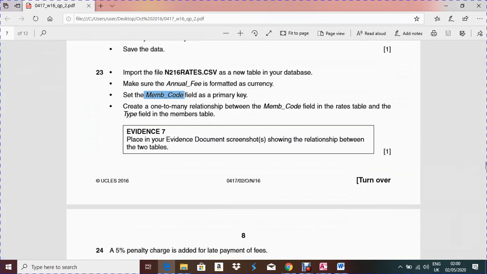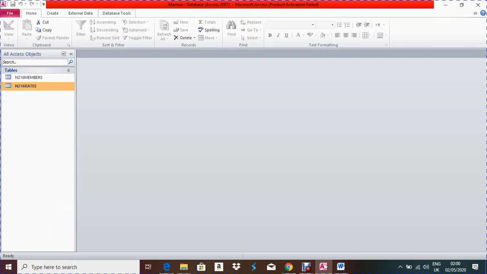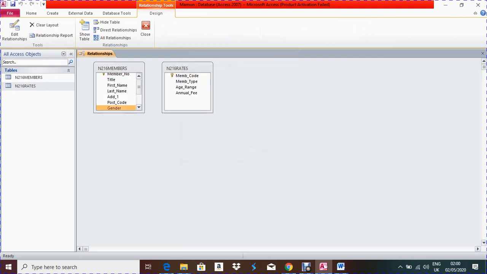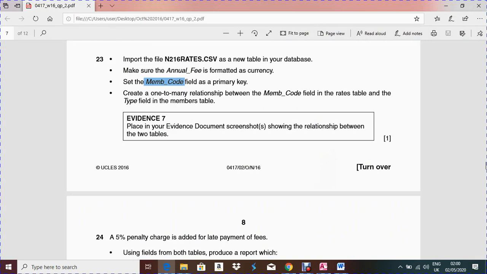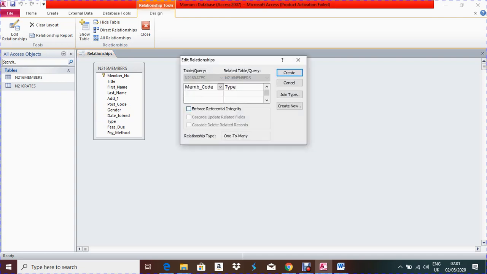After that, what they're asking to do is a one-to-many relationship. Okay, Control S. Now it's time to create a relationship between the two tables. So Database Tools, Relationships, take both the tables, add, close, make it big so all the data is visible properly. So now what you have to do, which field, memcode field. Create a one-to-many relationship between the memcode field in the rates table and the type field in the members table. Okay, so memcode should be connected with type. So from here, primary key to foreign key, drag it and put it over this one. First you check whether enforce referential integrity is working or not. If it is not working, no problem, you just create.